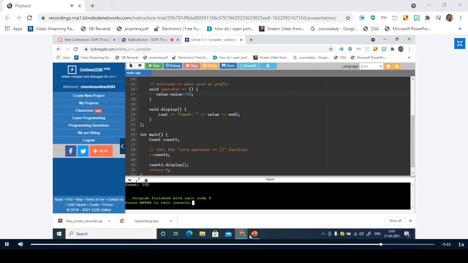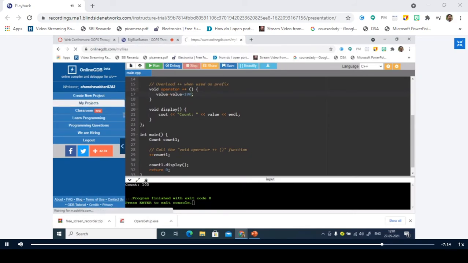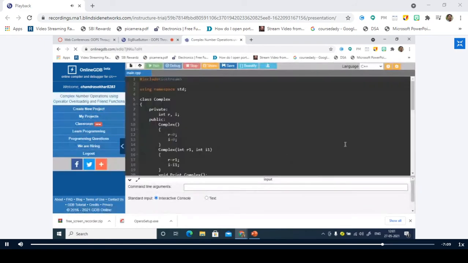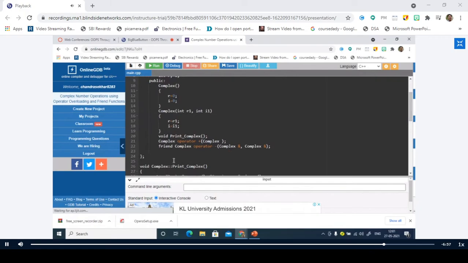Right. Now the last example which I am going to try is the program we have written earlier, right? Complex number addition program. Yes, sir. Now I just want to write the operator function. That means I want to overload the minus operator.